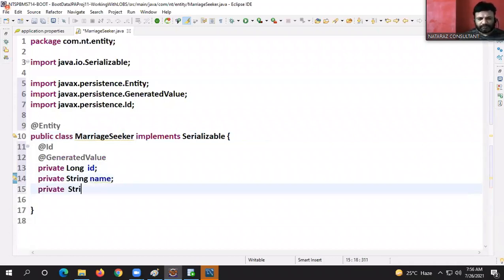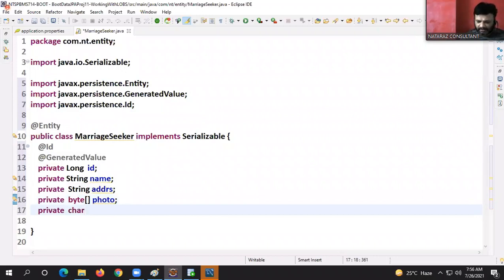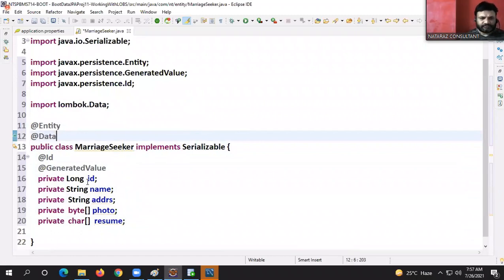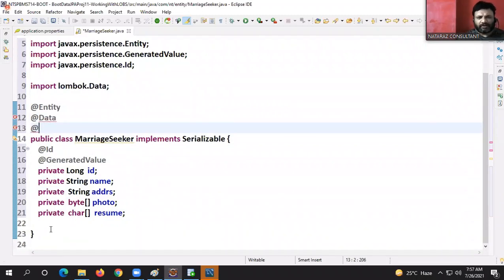String name. String address. Byte array photo. Standalone application, I'm trying to save directly. Char array resume. Okay, resume or biodata, whatever it is.